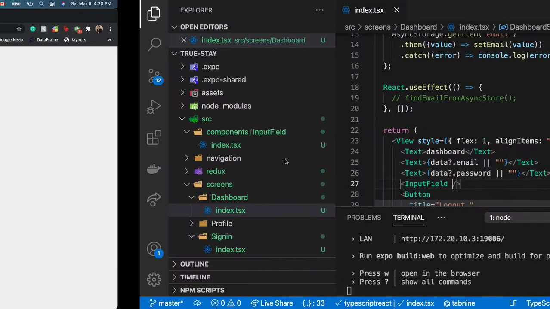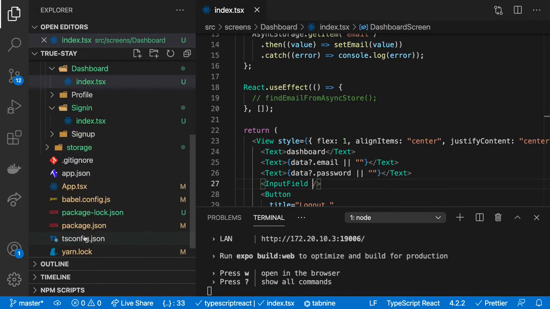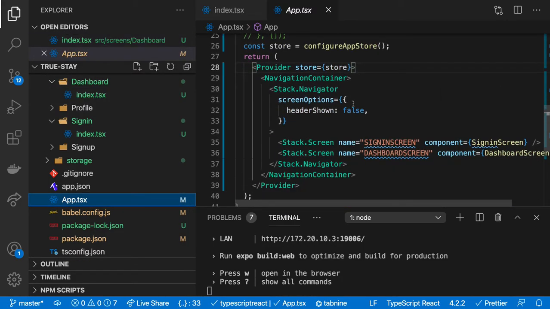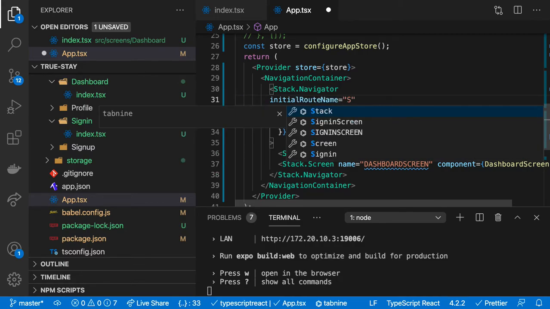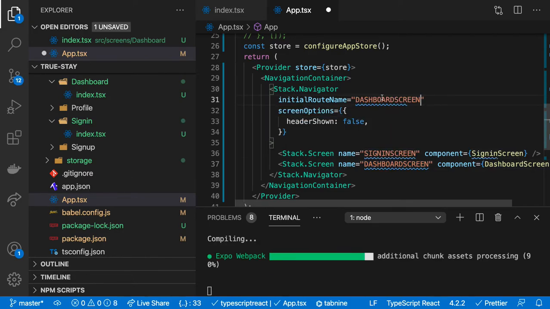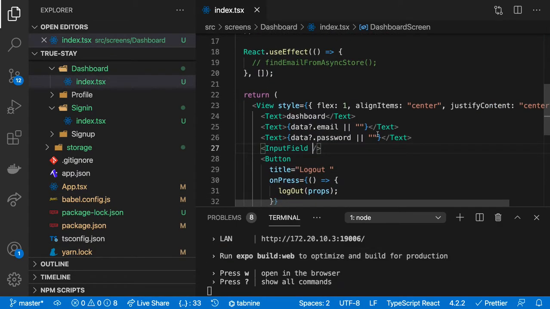Alright, so it's always going to the dashboard, so I want to change my navigation. I'm going to go to my app.tsx, and here set the initial route name. I'm going to do sign in. Oh, sorry, dashboard screen. Alright, so right now we'll always be in the dashboard screen, and we should see an input field in the dashboard. Alright, so here we have an input field in the dashboard.